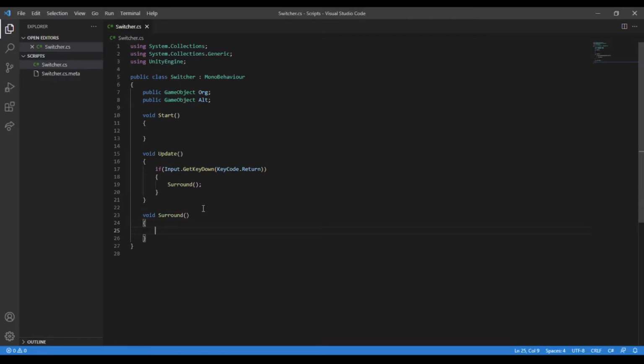You might check like if org is activeSelf, you can just do this. But we are going to do a tricky way. Why? Because activeSelf can cause a lot of problems and issues. So after a long searching and researching, I found out you have to use something else.